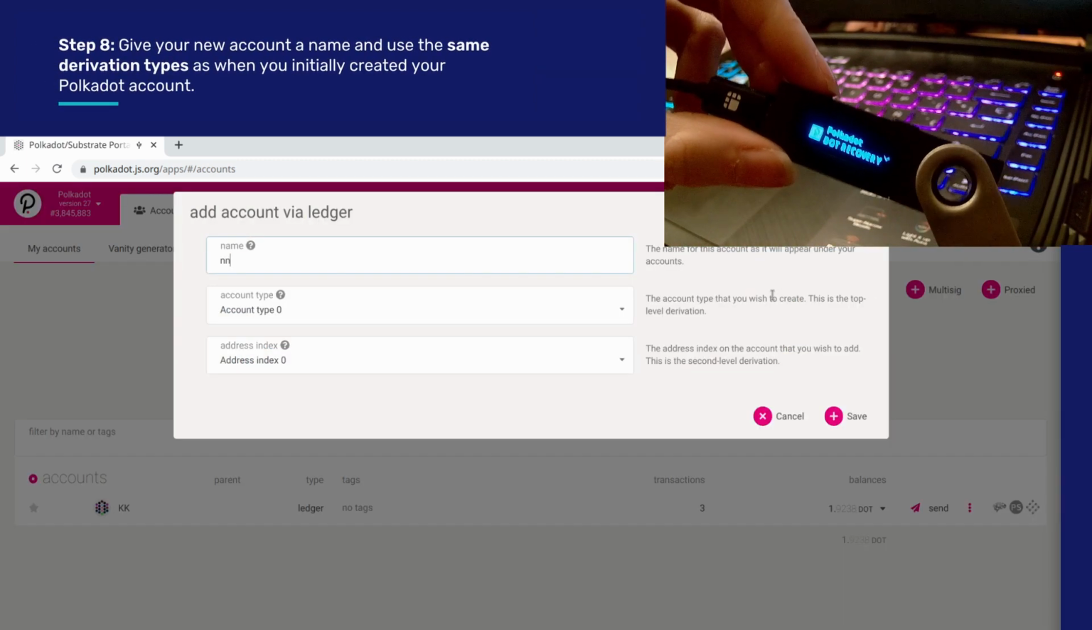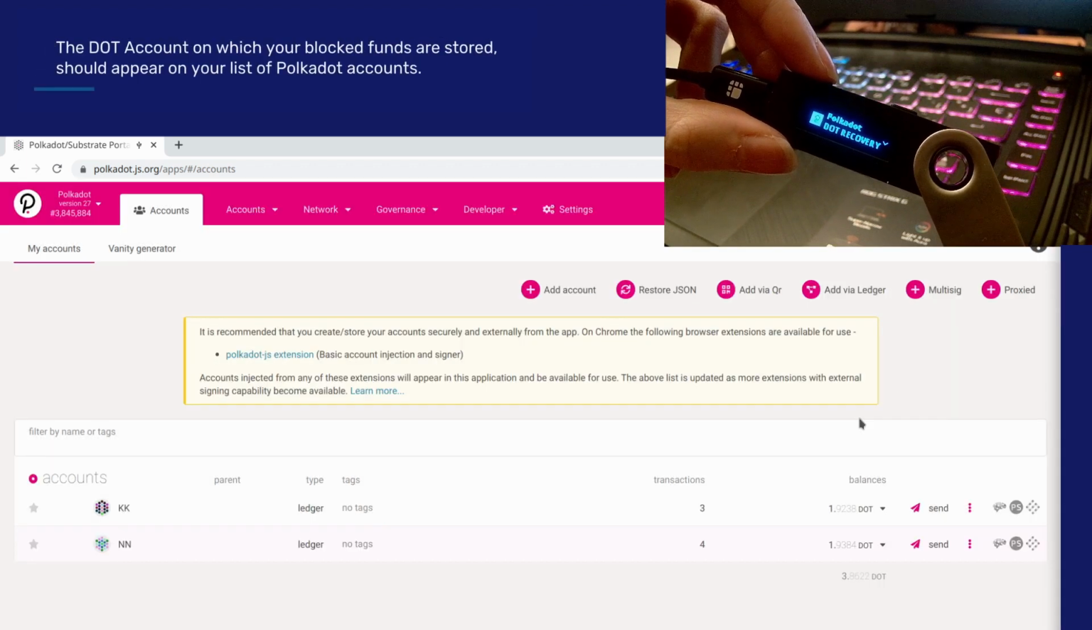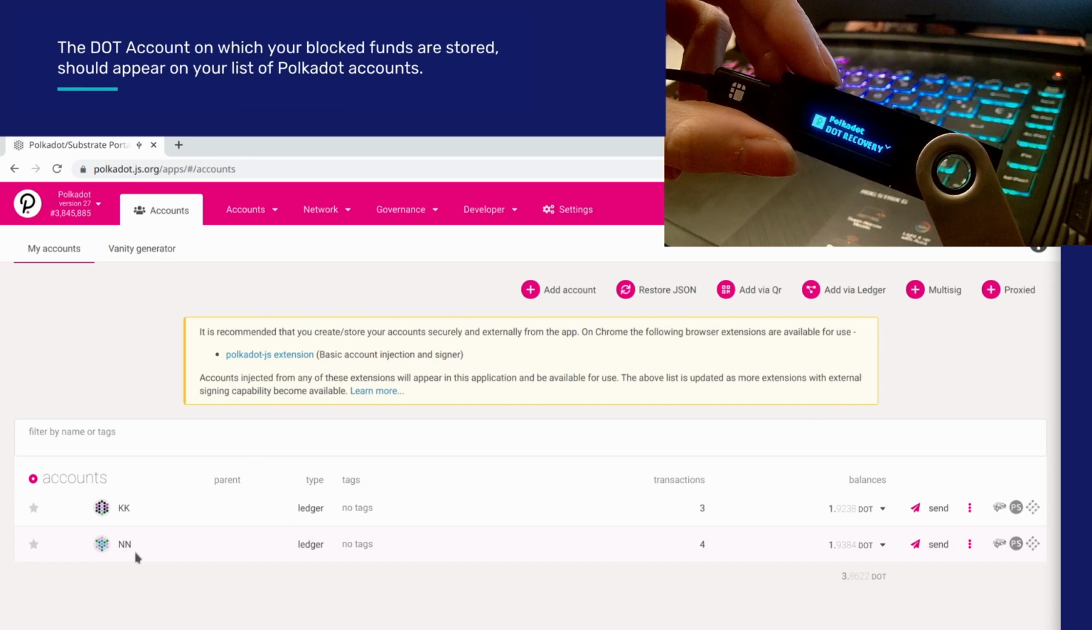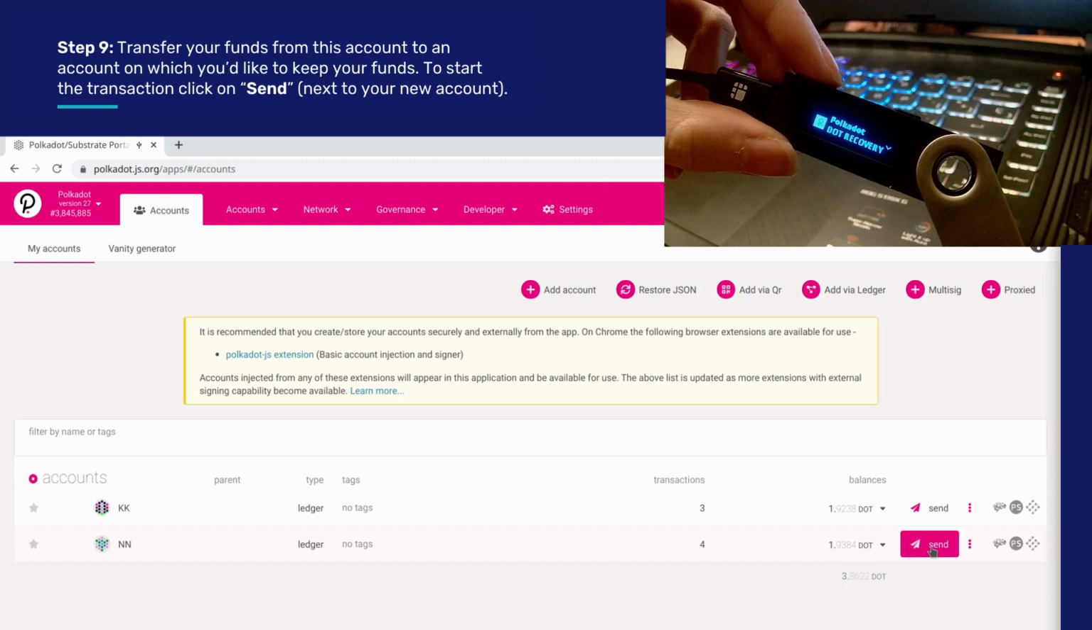Give your new account a name and make sure you use the same derivation types as when you initially created your Polkadot account. In your list of accounts, you should now be able to see the DOT account on which your blocked funds are stored. Now it's time to retrieve the funds.